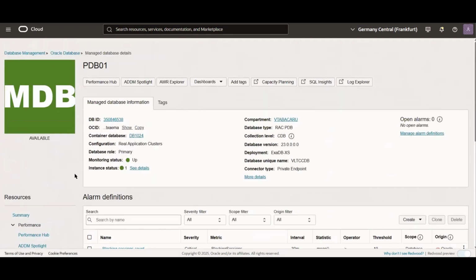So basically, this is all the monitoring and management you can do from the cloud tooling using the Oracle Database cloud console on an Exadata database running on Exascale infrastructure. Thank you very much for your time and for your attention.